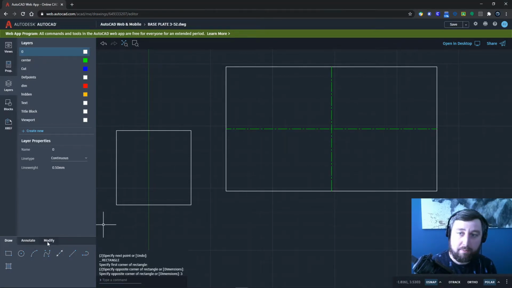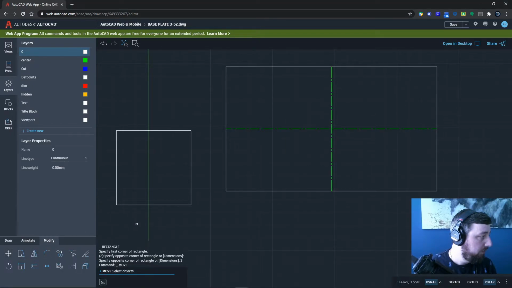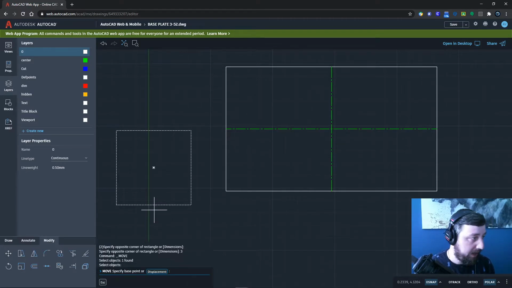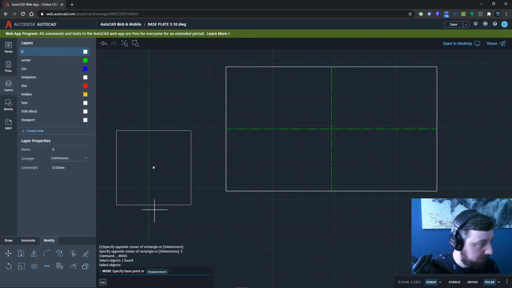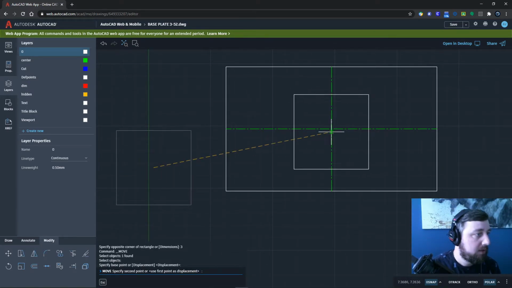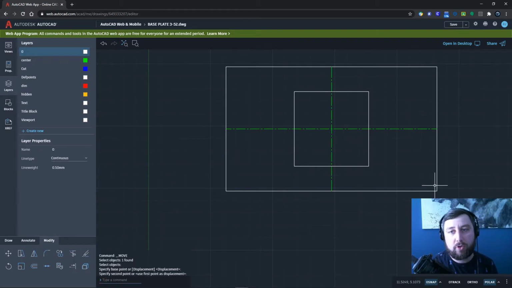I'm going to go down to the modify tab. I'm going to hit move, click on my square and hit enter. Now it's asking me where the base point is that I want to move it from. Center of the square to the center of the rectangle. Good work, team.